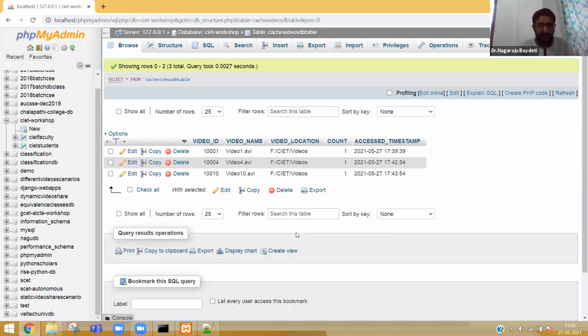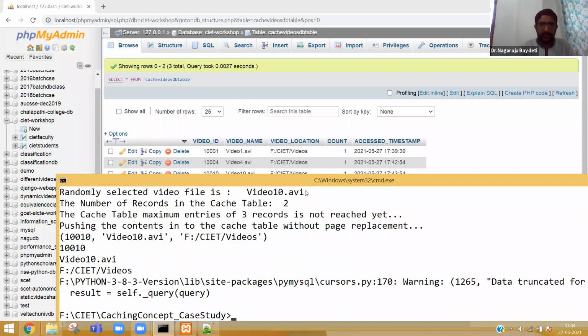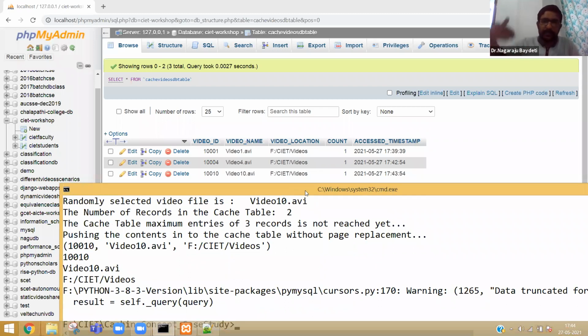So, my refrigerator is full now. Now onwards, if I execute again, one of the videos should go out and the new video should come in. Which one? There are 2 cases. I hope everybody understood the first 3 executions. Tell me if you have any doubt.